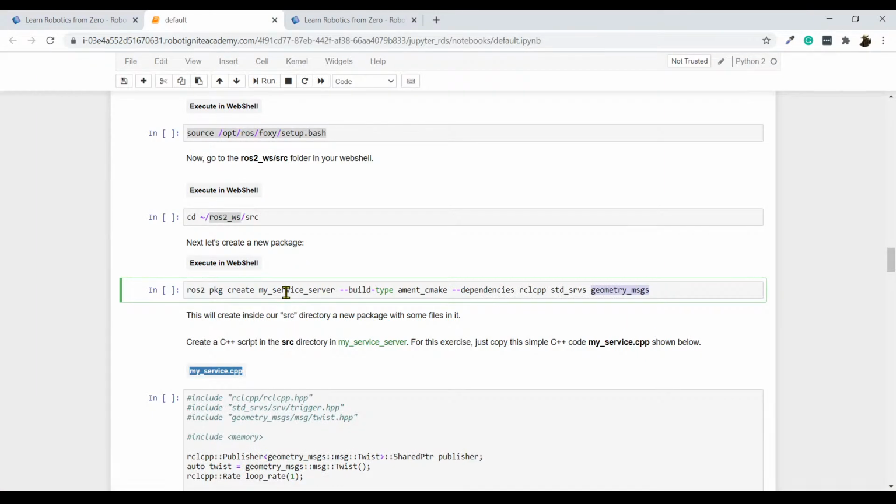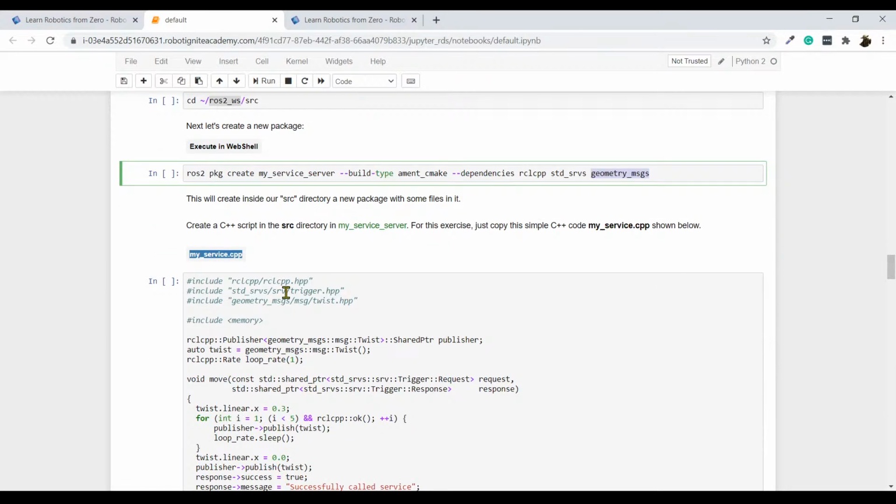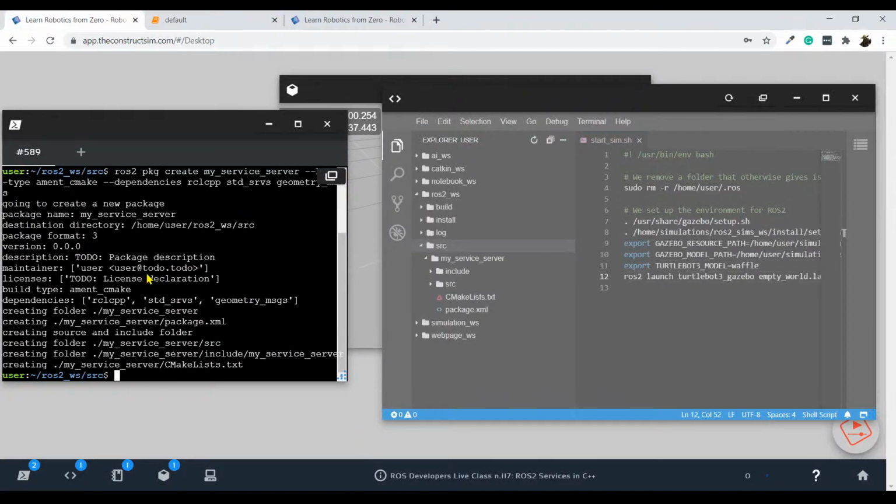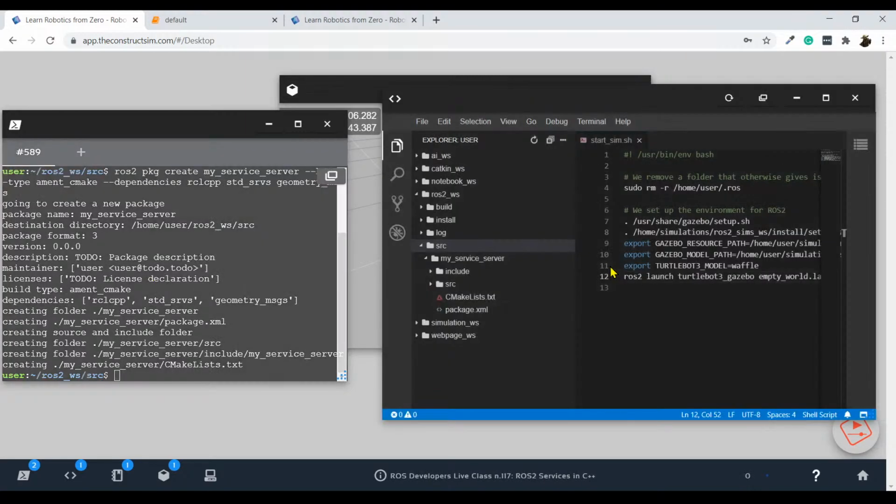All right. Okay, so now I have my ROS2 package. Next thing is to create my code, my ROS2 program for my service. In this case, we are going to name our script my_service.cpp. You can create it from the web shell, but in this case I prefer to do it directly from the IDE. And also remember that whenever you create a script, you need to place it in the src folder. So I'm going to come here to the src folder.